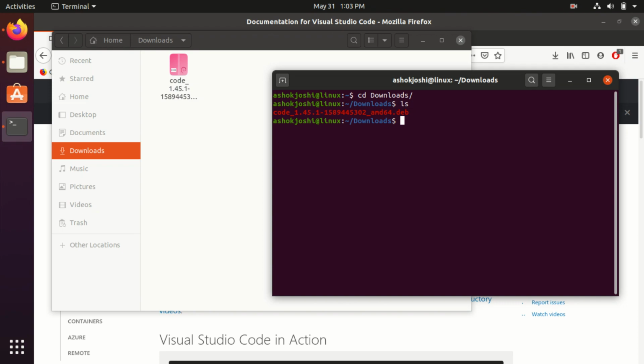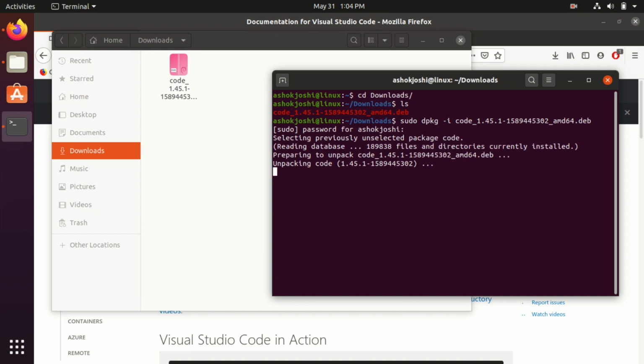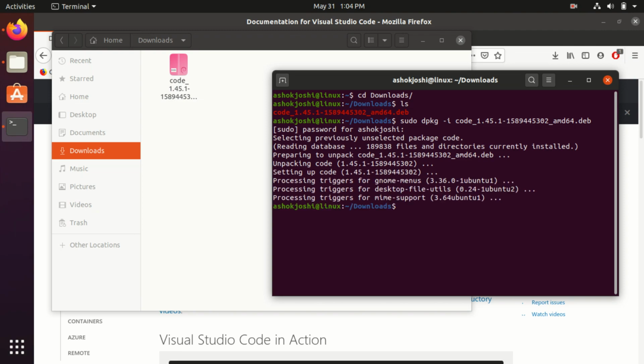So the first command is sudo dpkg -i and then the file name. So just type code and press tab. It will auto complete the file name, and press enter, and now type your password and press enter. It will start unpacking the package. So it is setting up, and that's it. And now let's install the updates. Sudo apt-get update.